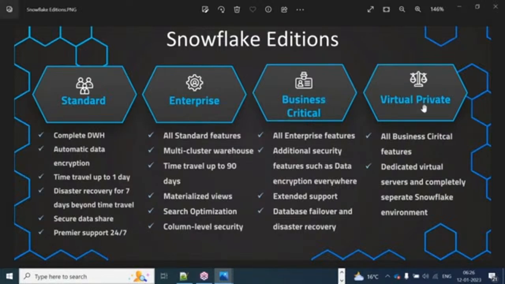What about virtual private? All business critical features are available in virtual private, and the extra is you need to create separate environments, separate servers for different environments. Suppose you are maintaining a QA server, a testing server, a dev server, a production server. For that you need to create separate servers in your virtual private. So this is about your Snowflake editions, guys.